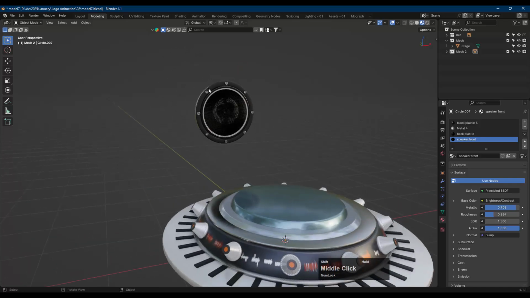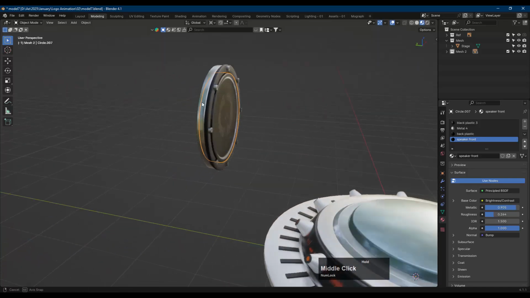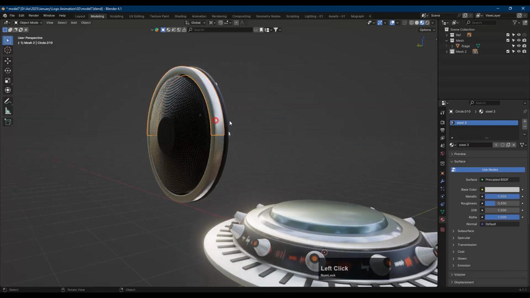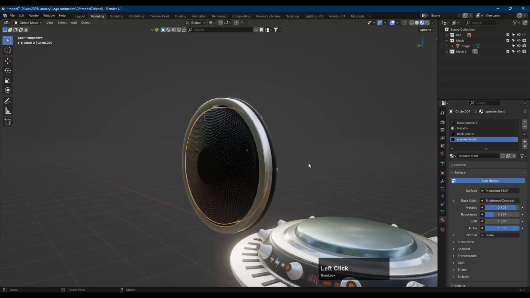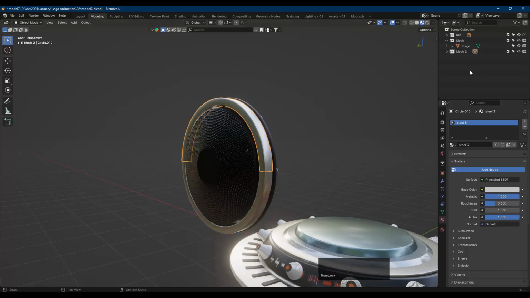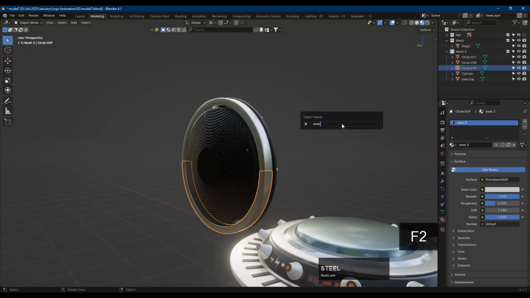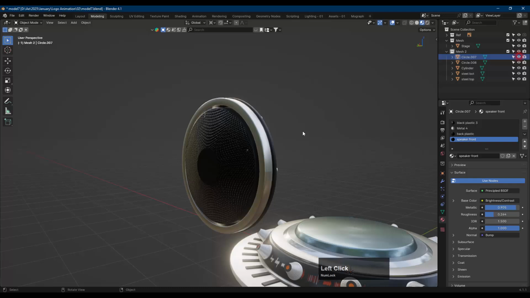and let's select this one. Let's just start renaming this thing, and then let's select this, press the period key on the numpad. Let's call this steel top. Press F2 to rename. Steel bottom. You can also double click like this, just like in Photoshop, or press F2.